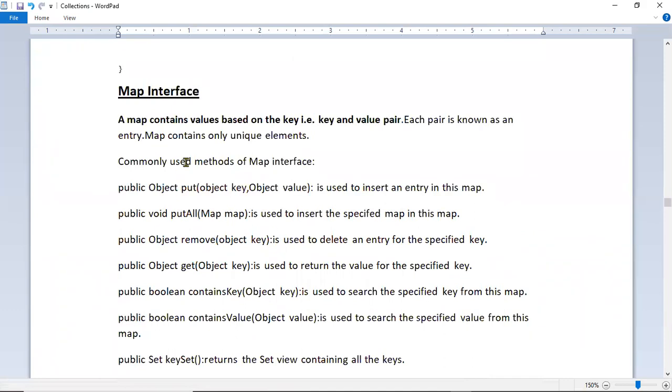Okay, so the Map interface. A Map contains values based on key-value pairs, and each pair is known as an entry. Usually, list and set have elements, but here we say entry. Each key-value pair is called an entry in Map terminology. Map contains only unique elements. If you try to add the same key-value pair, it will remove the second one entered. It will maintain only one combination of key-value pairs.